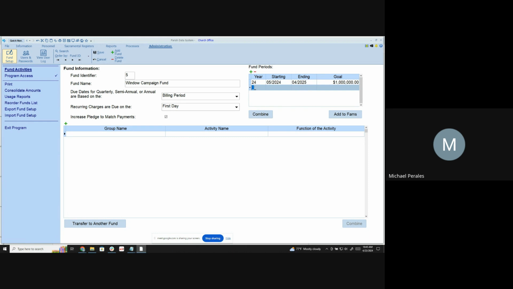Now, when I hit tab, it's going to take you to the next field. Obviously, we're not going to create another year. We are done. Now, if we choose to extend this next year, at the end of April 2025, we can easily do that and create an additional period for the new pledges. We can also extend the ending period, okay? So we're not limited to just creating a new fund period for every year.